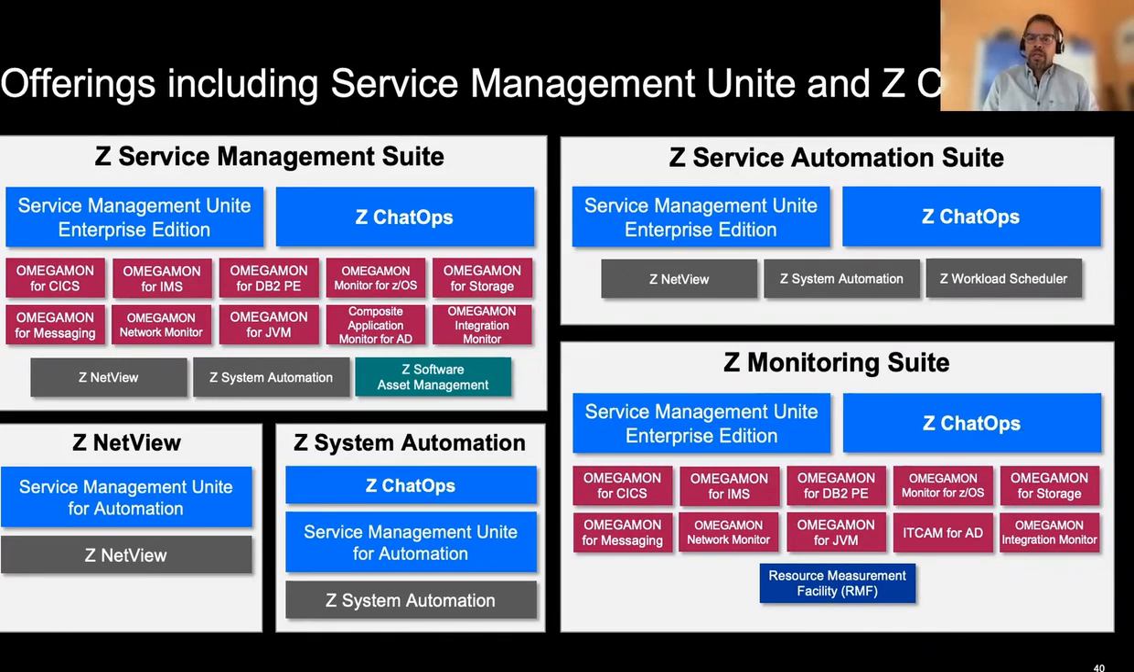In addition, we have C System Automation, C NetView. And also, if you only have System Automation and no suite, you still get CChatOps. And in both of these offerings, you also get Service Management Unite Automation. So this is a subset of the Service Management Unite Enterprise Edition, which provides the dashboards for NetView and System Automation. But specifically for ChatOps, this is included in system automation as well as these three suite offerings.